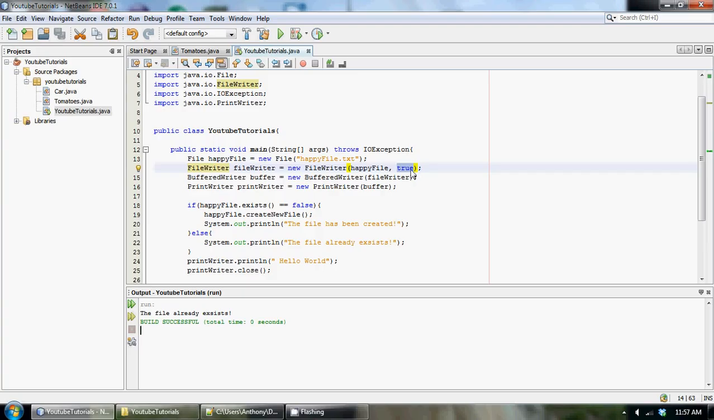If we put false, then we would not be able to append to the file. It's as simple as that. And then the next thing we did, we had to create a buffered writer in order to use it as a parameter in our print writer, which essentially the print writer just allowed us to print to our file.